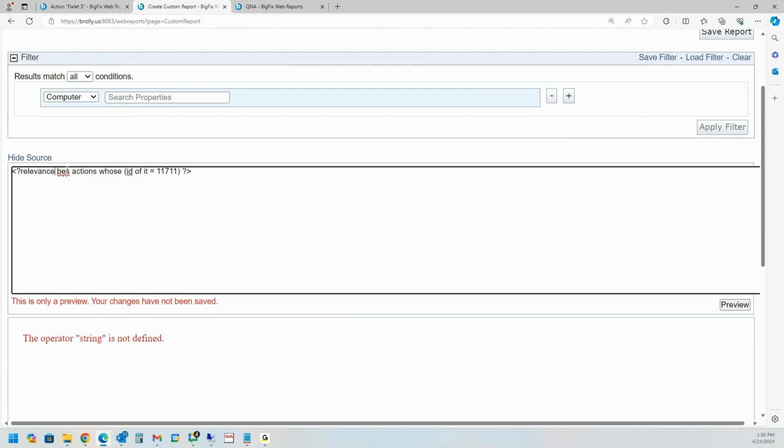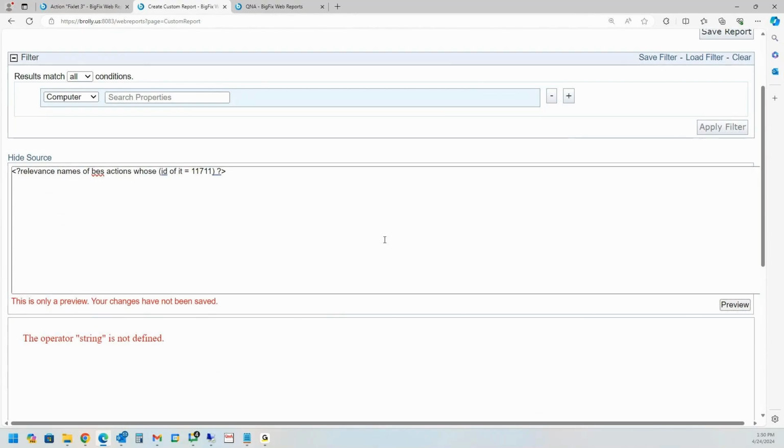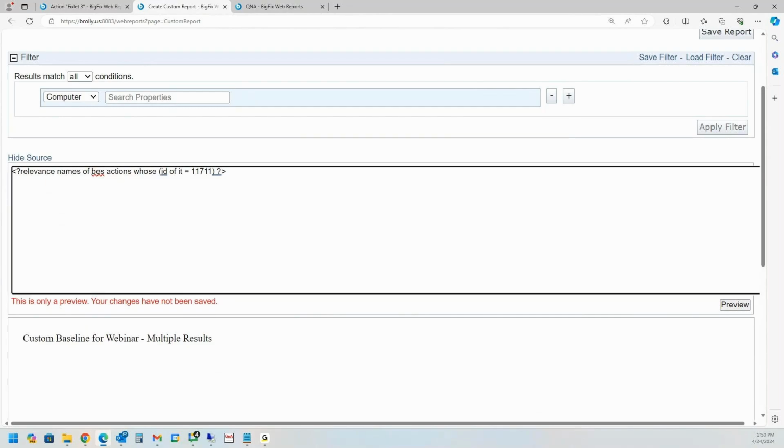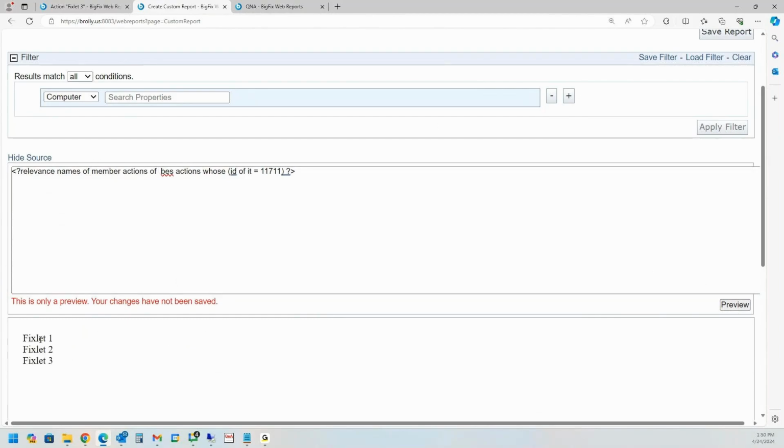Okay, string not defined. So let's pull the name. Okay, and that's the name of the action. And the thing about baseline actions, I could get the results and get the exit code of the top wrapper, the baseline itself, but it doesn't have the interesting stuff that I had for each individual sub action. So those things are called member actions. And it should give, yep, Fixlet 1, 2, and 3. So those were the members.